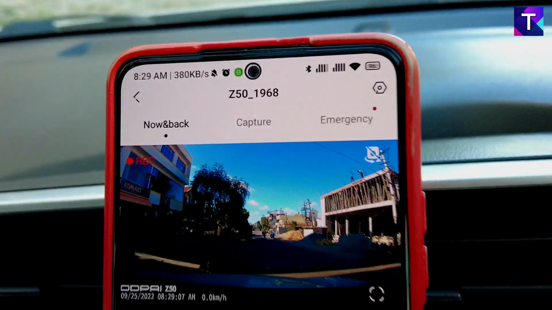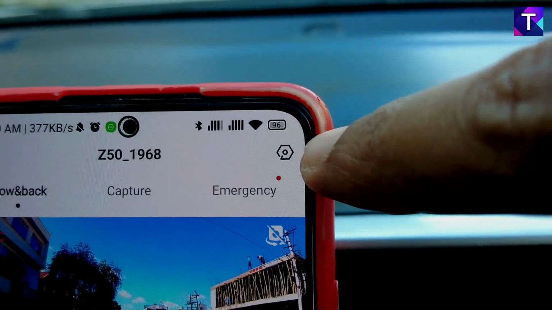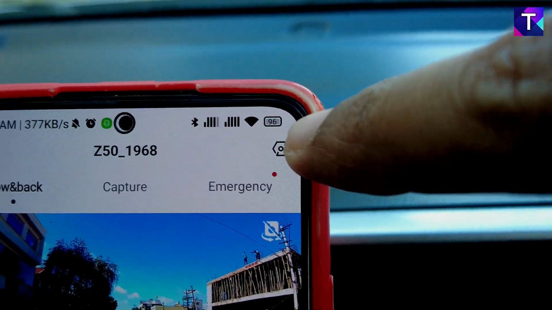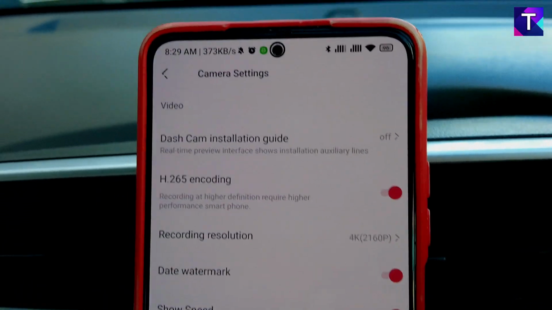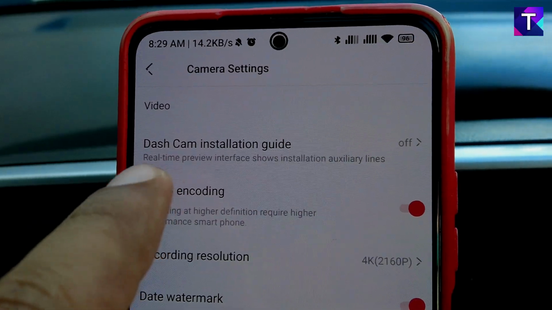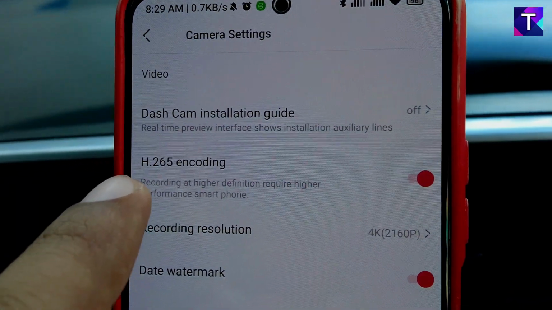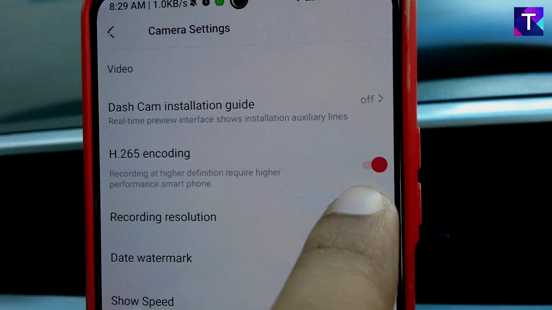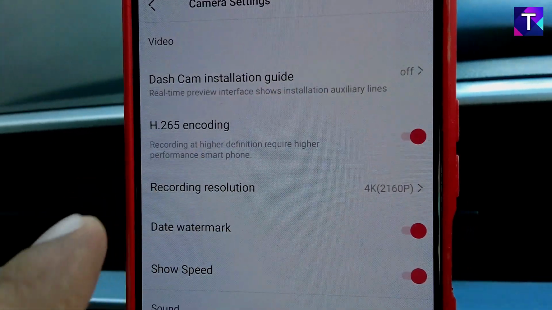Let's go ahead and shift on to the most important part, the in-app settings of the DDPAI Z50. And as you can see on the right top corner, here is the settings button. If I go ahead and click on that, it opens the detailed settings guide of the DDPAI Z50. On the top here is the dashcam installation guide. Let it be turned off. And here is the H.265 encoding. It is turned on. So make sure even you guys turn this encoding on for getting a more clear video footage.